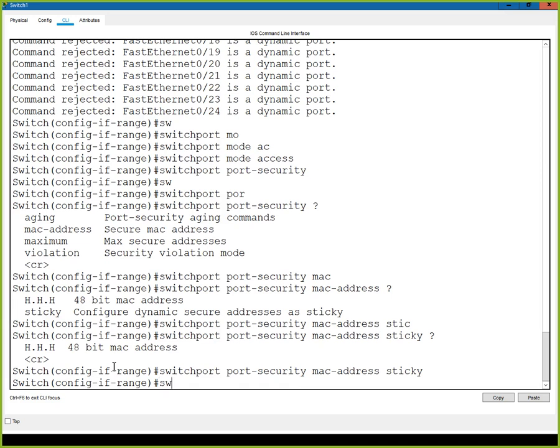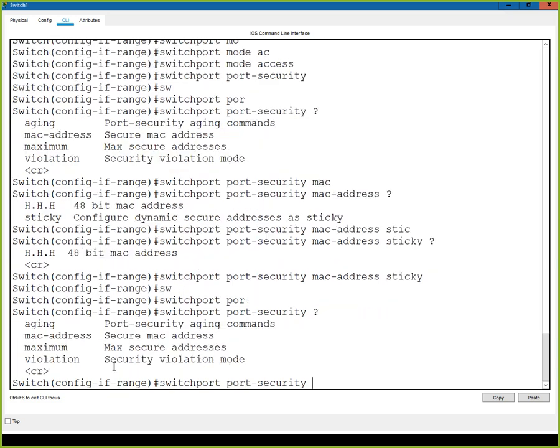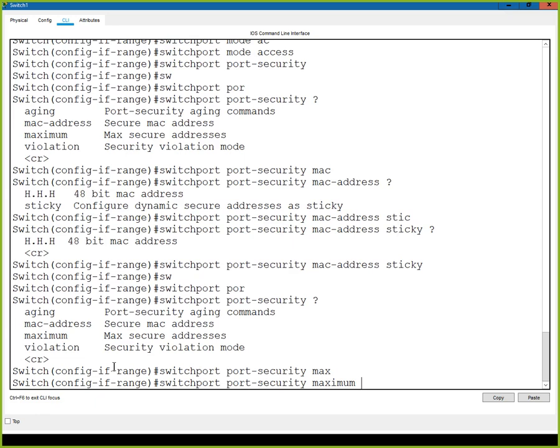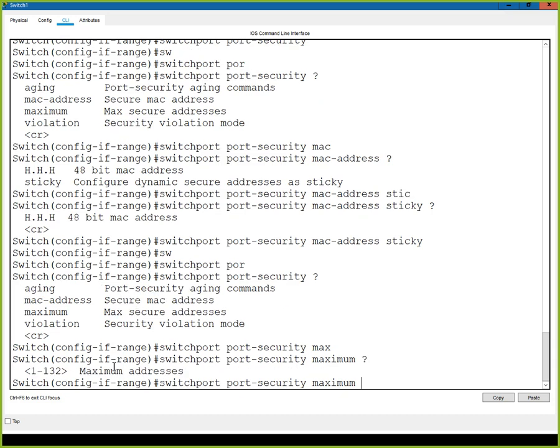The other one is switchport port-security maximum: how many MAC addresses do we want to be able to attach to any of these ports? I'm going to do one here. One is the default. I'm going to do one because I have a hub in there, and I'm going to show you what happens if we have too many addresses on one. If you do the maximum here, it says 1 to 132. 132 is quite a few addresses, and that would be on an uplink port, a trunk port.